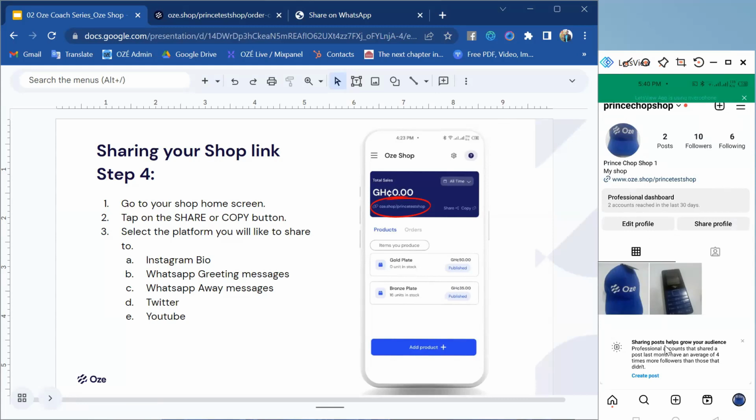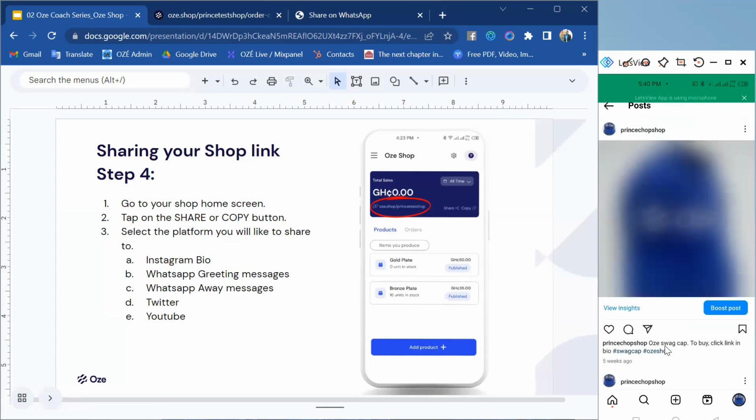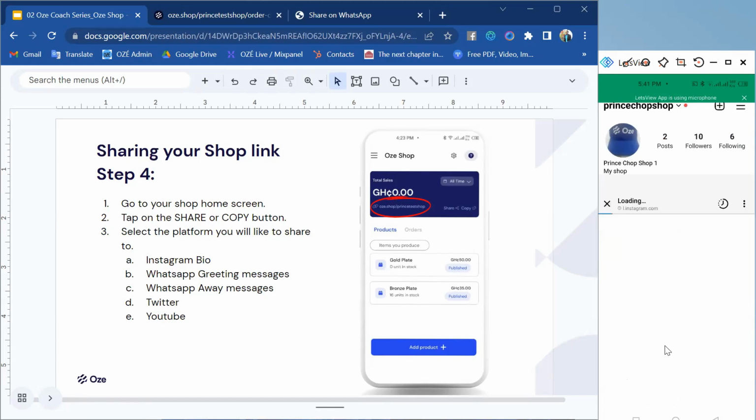So anytime that I make a post like this one, I say, to buy, click link in bio, right? To buy, click link in bio. And so anyone that sees this and likes this particular product instantly comes to my bio and just clicks the link, and it takes them straight to my Oze Shop to buy from me.